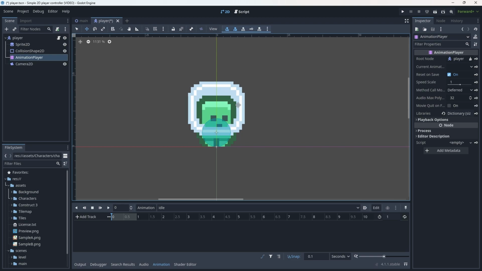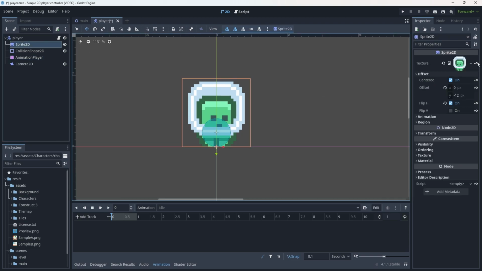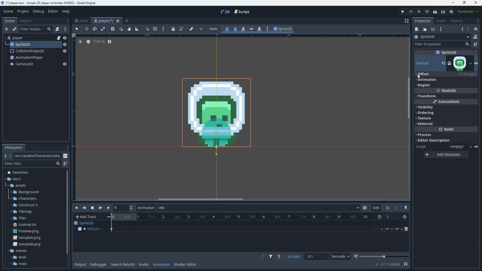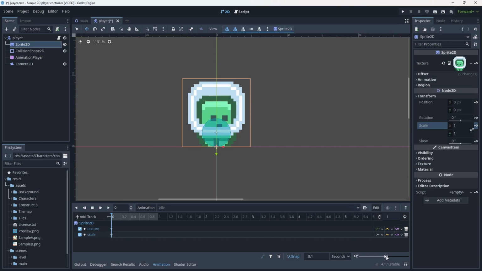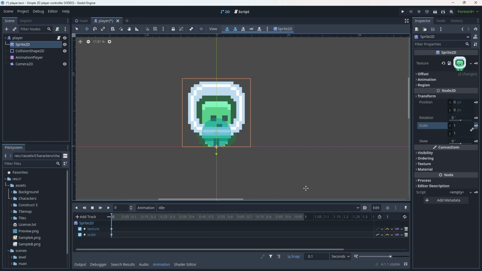So the first thing I'm going to do is key in. I'm going to press the Sprite2D, then use this key up here to key in. I'm going to create a reset track. We're going to key in our texture. And then I'm going to go down into our transform and key in scale. Now, I'm not going to be using any different texture for this specific animation. What I am going to be doing is modifying the scale. So let's modify the scale real quick.